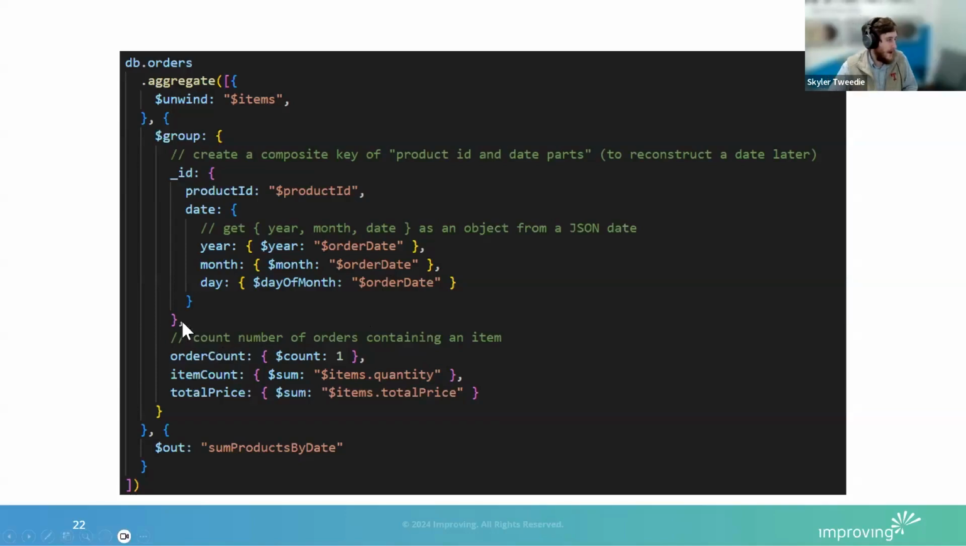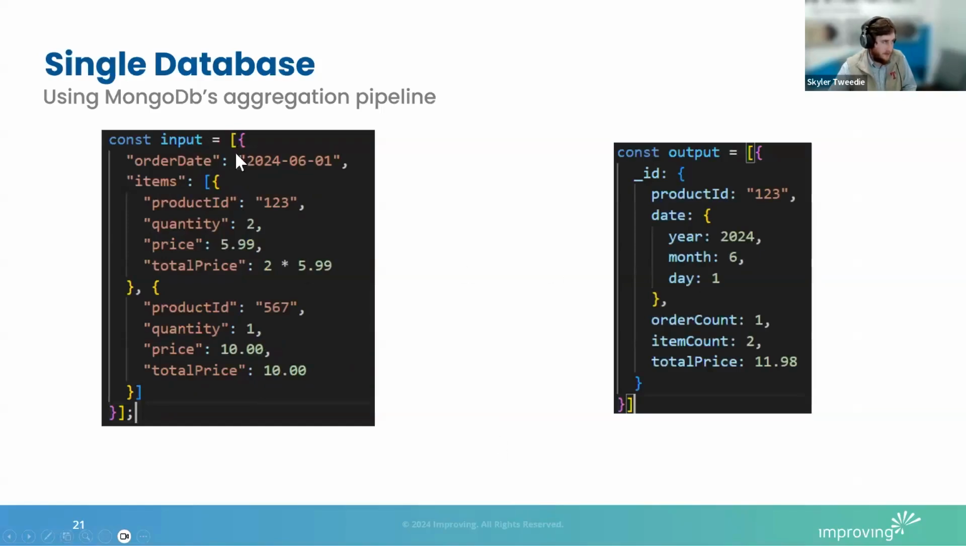And then my aggregation comes here. I want to count every time I see this product ID and date, sum my quantity, and sum the total price. And I want to output that into my sum product by date. So that's the extract part, that's the transform part, and then there's the load part. That allows me to take the input data here that might be 10,000 records deep and come up with an output that's maybe 5 records deep, because I might have only sold 5 different products on that day.